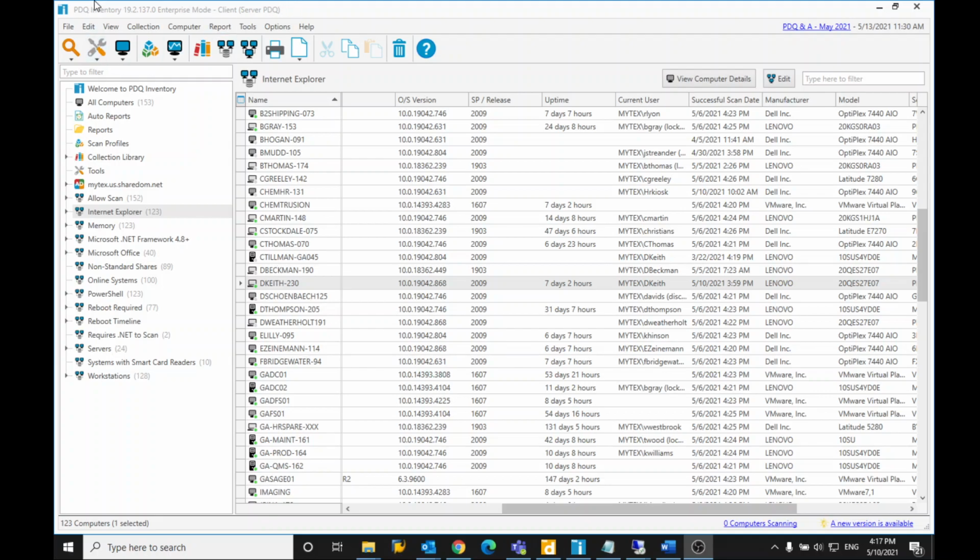As you can see here, we got PDQ Inventory on the top left. This is the asset management tool, and it just has a crazy amount of things that you can do with being able to find out what's installed on a device or what version the device is or who's logged into it, how long it's been up. We're going to take a quick look at all that.